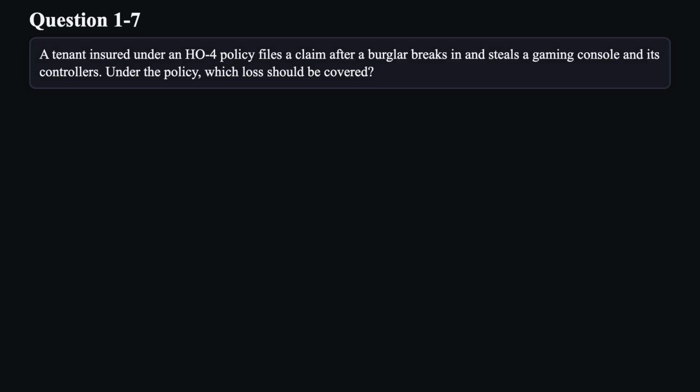Question 7. A tenant insured under an HO4 policy files a claim after a burglar breaks in and steals a gaming console and its controllers. Under the policy, which loss should be covered?